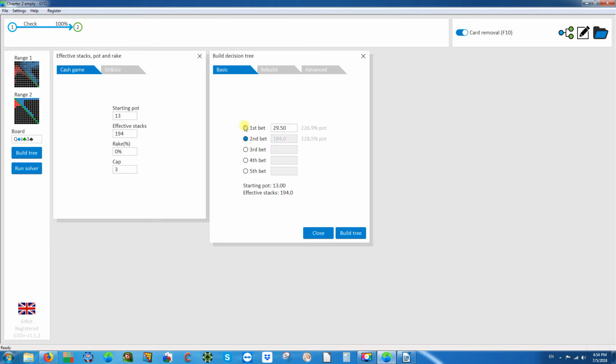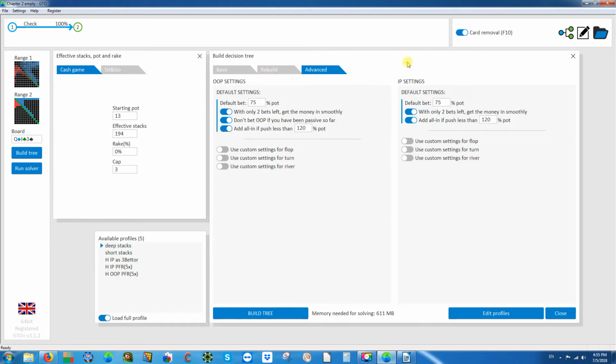And this is mainly what it is. So it will give you a really basic tree, but I don't use this option. I think it's a more efficient way to go with the advanced tab, because you can enter very precise information, and this is what the software is all about. It is something that when you want to glance over a strategy really quickly, you can use the basic tab, but I encourage you to go with the advanced one. So when you click on the Advanced tab, as you can see, we have two windows. The one on the left is the out of position settings for the out of position player.